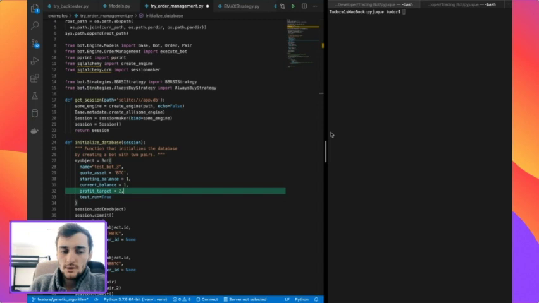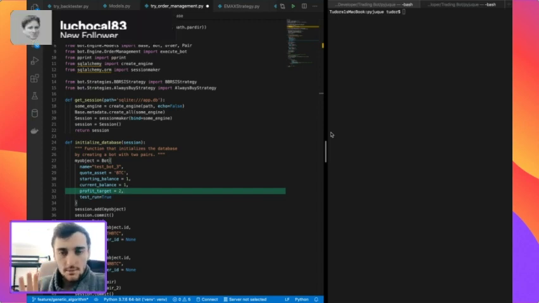And once you've bought, and once that order was filled, there are two types of orders here. There's a limit order and a market order. You might want to buy at the market price, but that might mean you pay a bit more.